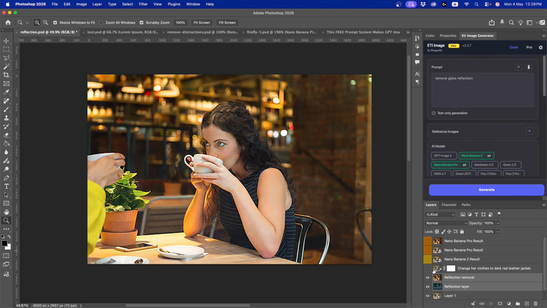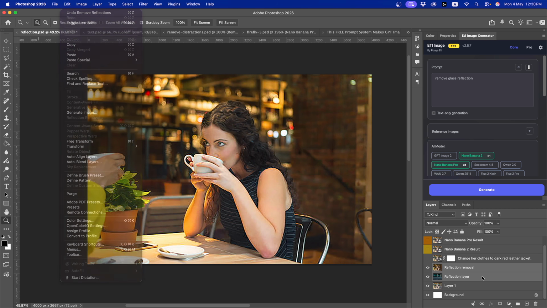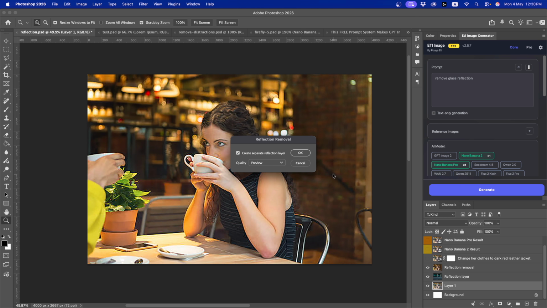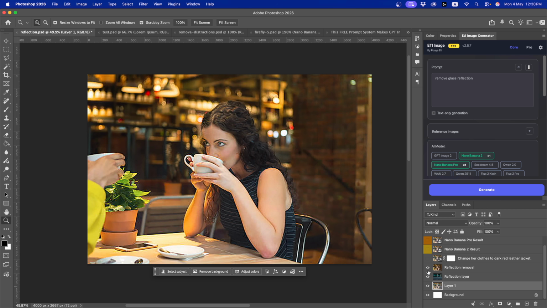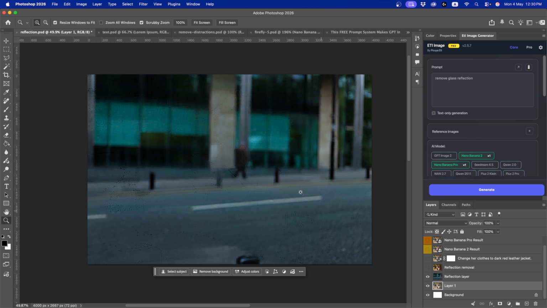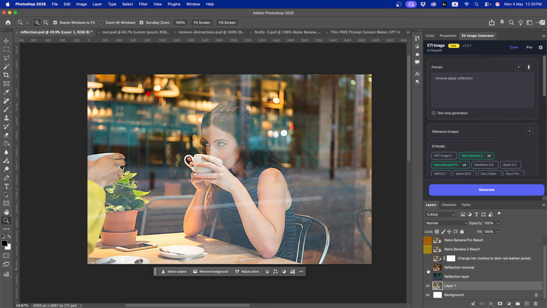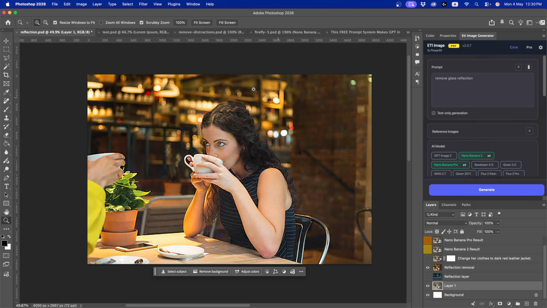The result is ready and it created 2 layers. When you are requesting reflection removal, if we come here again, we select our layer and come to edit and reflection removal. Here, if you turn on this feature, create separate reflection layer, it will separate both layers. So the first one is the image that you had without reflection, and the second one is the reflection that it's separated. So if you want to compare it with before, this is now, and this is before, with reflection, without reflection.